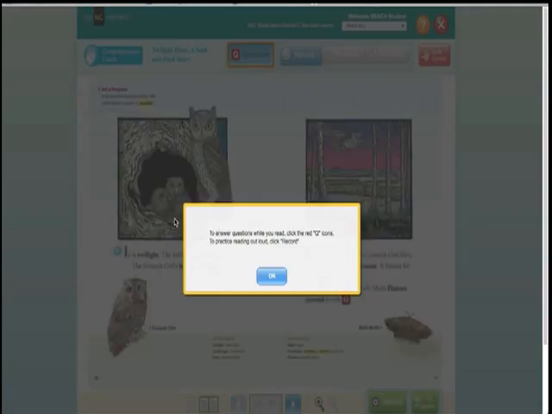To answer questions while you read, click the red Q icons. To practice reading out loud, click Record. So after I click the blue OK, the page will appear so that I can see the full text of questions. There are 3 types of questions included within Comprehension Coach, and hopefully as we move through, you will see an example of each of them.